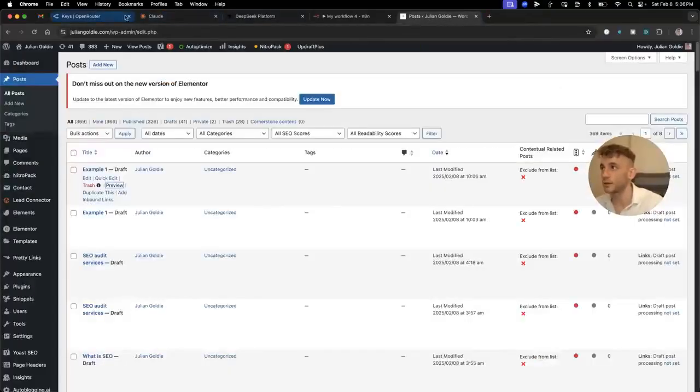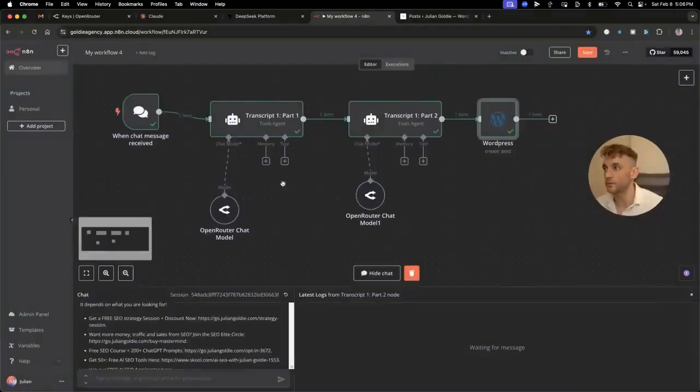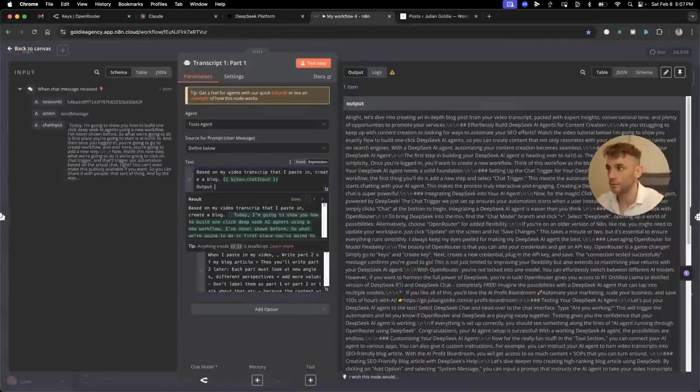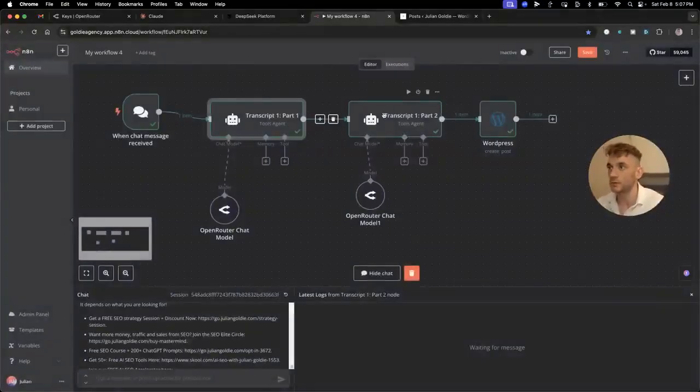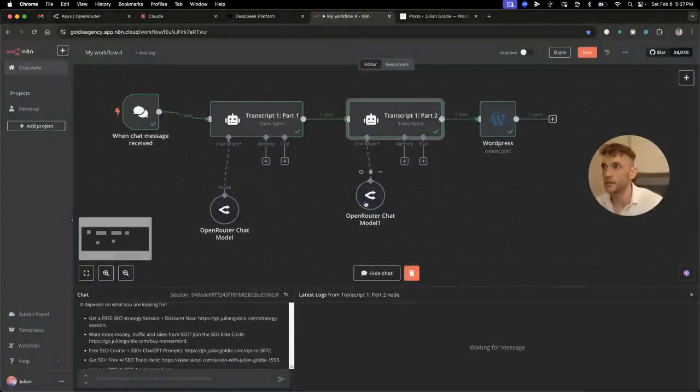So what you would do inside the prompts earlier in the workflow, if we go back to N8N now, we'll press escape to get out of there. And inside here, we're going to say, okay, output HTML. So output in HTML. And we'll do the same inside part 2 as well. There we go. And that's just going to make it better formatting for when it goes over to WordPress.